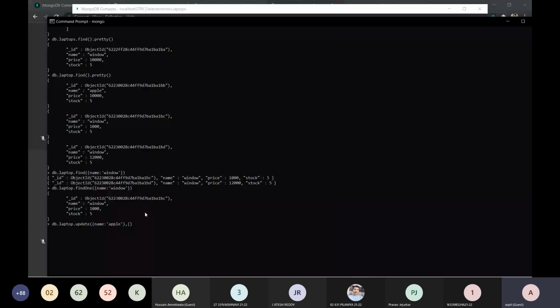Second, I'm putting a comma and passing the second parameter, which is what it needs to do with this. That will be: change the name to window. So over here it looks something like this. I am first passing the parameter to identify, and the second one is the change it needs to do. And what if this data doesn't exist? Let's say instead of apples, I say apple and run it. It got the result even though there is no data.